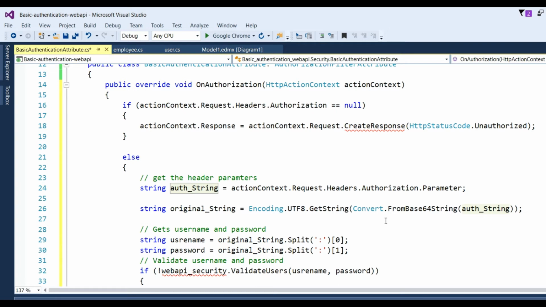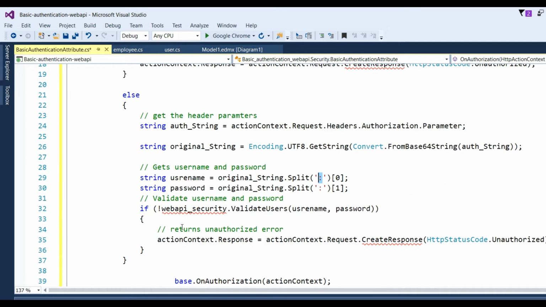Now I have to convert from a Base64 string. After converting the Base64 string, it gives the original form, the user ID and password, separated by a colon. So you can see how to get the username and password: username is originalString.Split at position 0, and at position 1 we get the password.